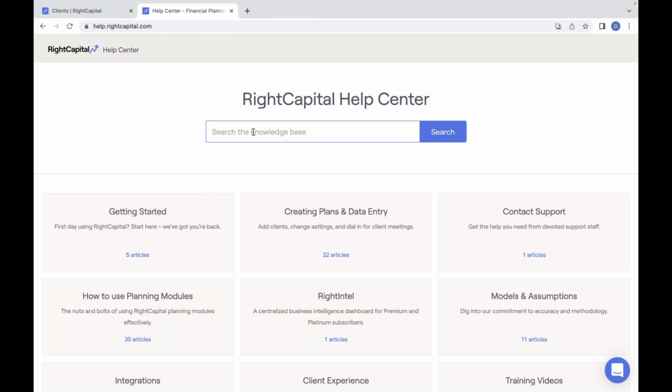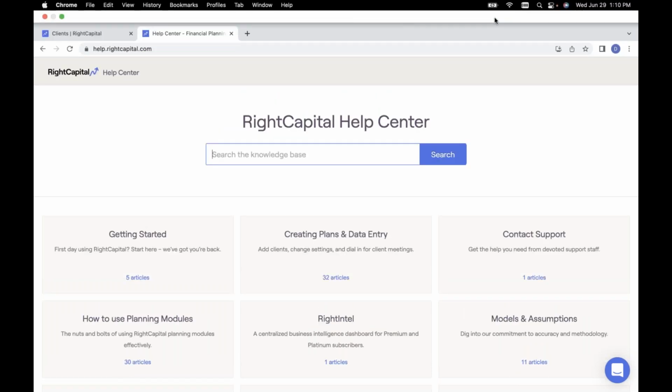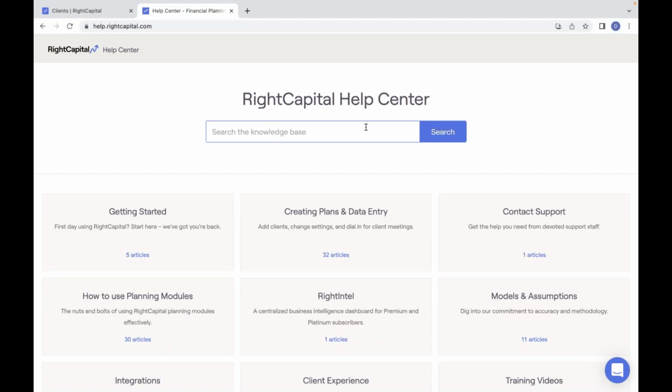And we find that most of our advisors are leveraging the Help Center via this keyword search. So because of that, I wanted to give you all some tips on how you can search the Help Center and how you can best find the information you're looking for. So let's take a broad topic like Social Security, for example.